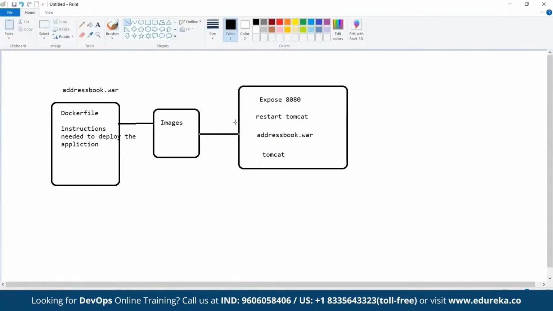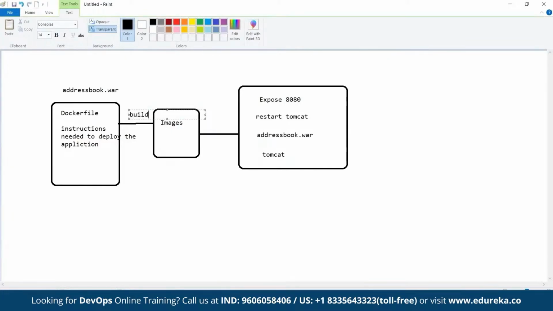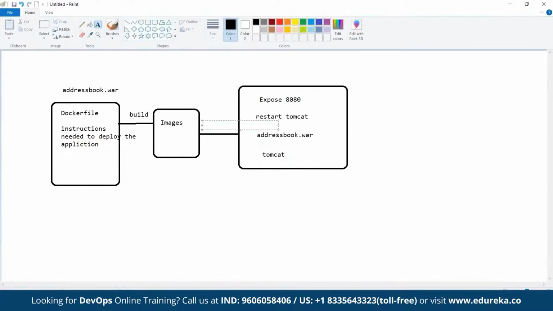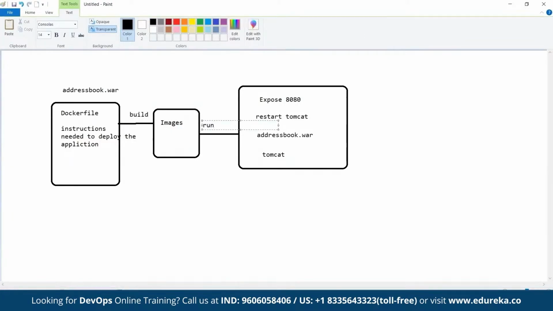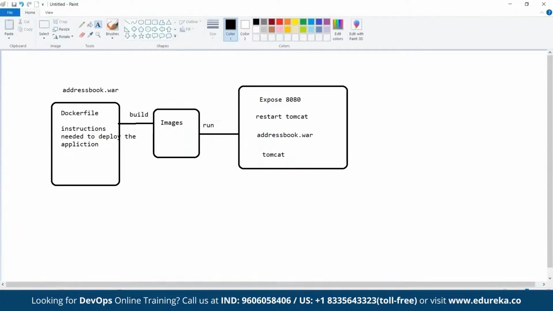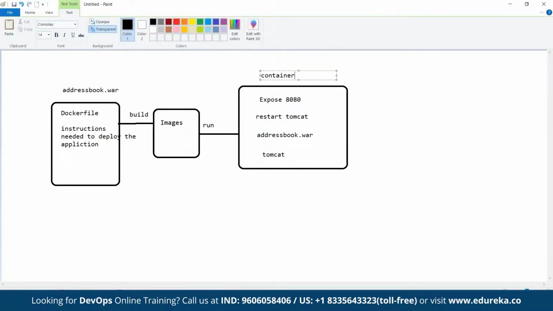You never create a container directly. You always create a Docker file, build the Docker file into an image, and then run the image. That's when the container is available and is in running condition.